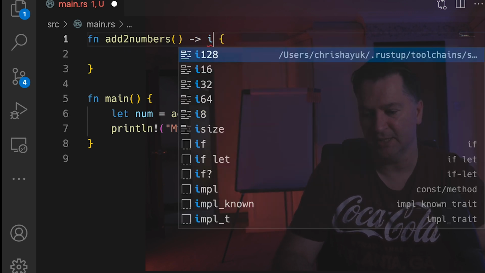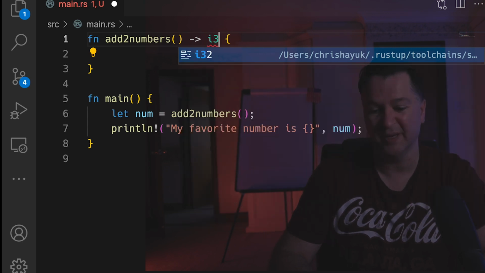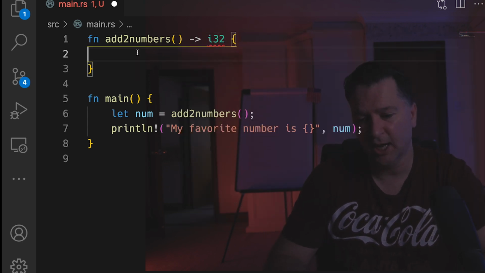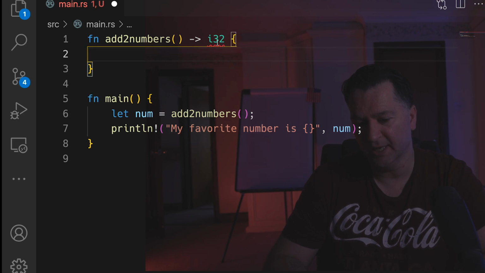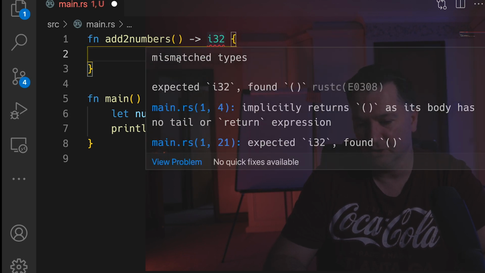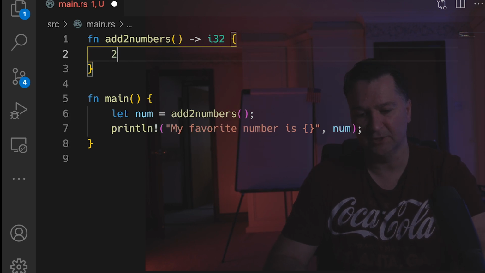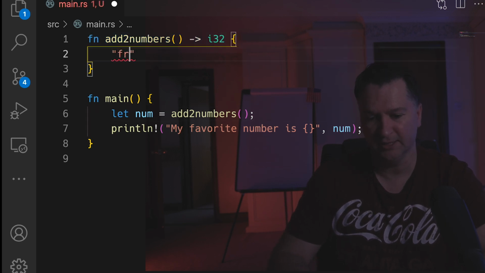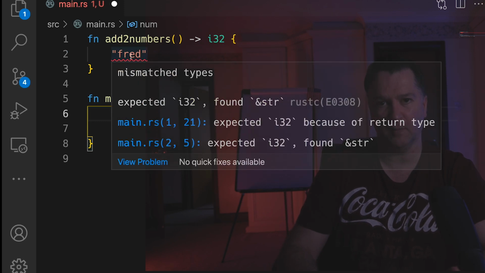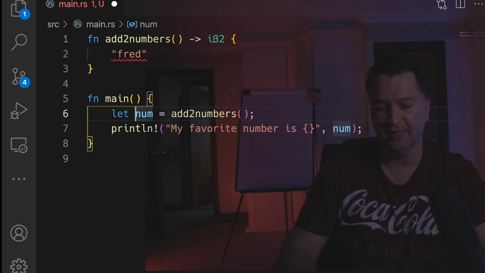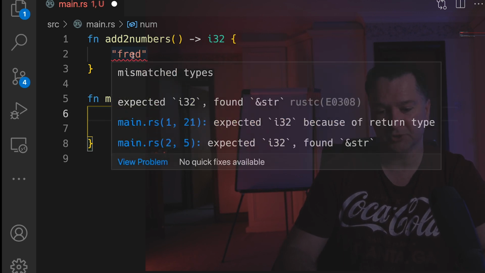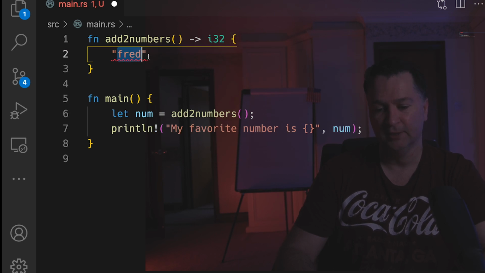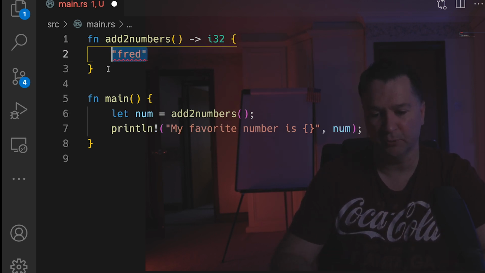So in this case, the type is going to be i32. So basically, I'm returning a 32-bit integer. You can put in anything you want there, but that's really what I want. So what we will then do is return a value. So I'm going to return the value 25. And as you see, all my squiggles have gone. Now, if I put a string in there and wrote Fred, you can see it's coming up with this error, mismatched types, right? It's expecting to return a 32-bit integer, but I'm trying to return a string, which is Fred.